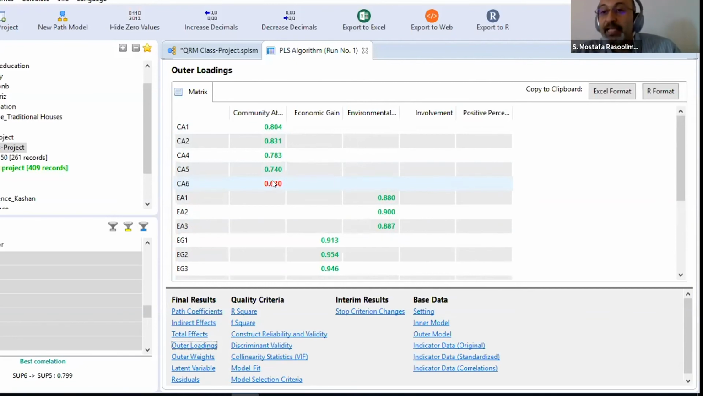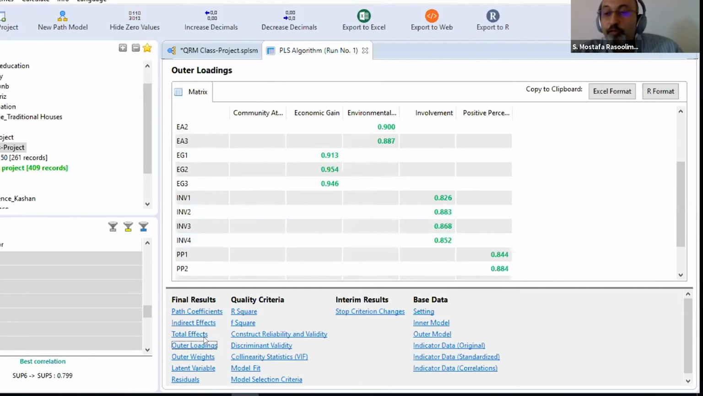We need to check CR, composite reliability, rho A or alpha, Cronbach's alpha, and AVE, right? And then decide about this indicator. So this is the first step, indicator loading and indicator reliability. For the second step, we need to check construct reliability, right?